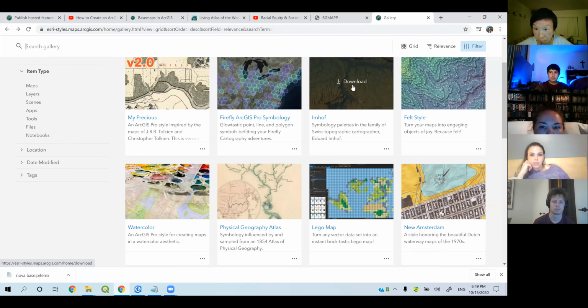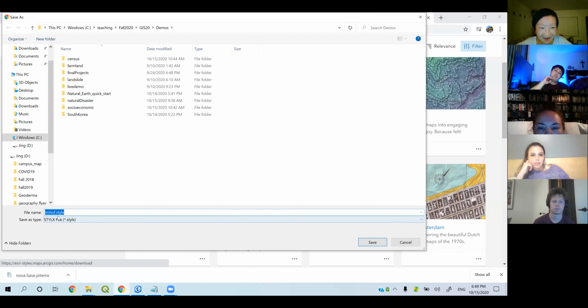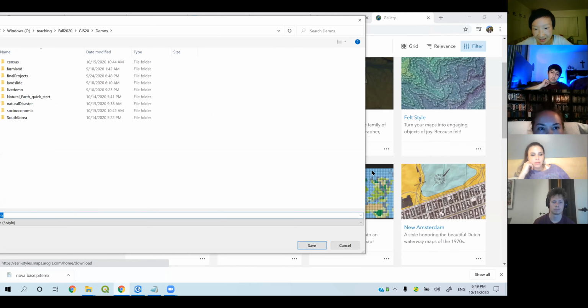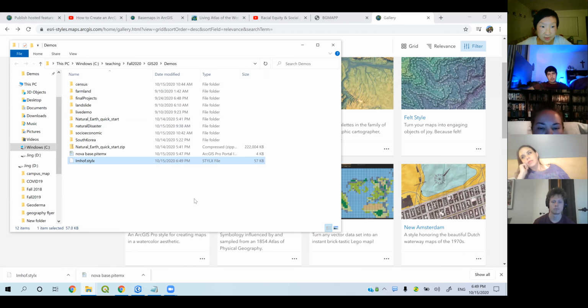Maybe this one, symbology patterns. It's like topographic, right? You can download it. You will download a style, STYLX data, okay? And then you can save, okay? Let me see where I save it. Show in folder. Here we go. Oh, demos, okay?